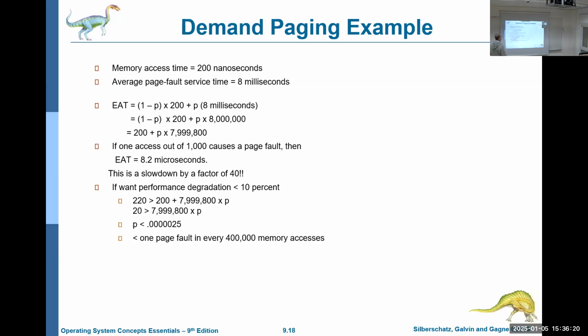Pretty good. So if one access out of 1,000 is a page fault, it just sounds great. How slow will it be? 8.2 microseconds. But wait a second, if we had no misses at all, what would it be? 200 nanoseconds. So what's the ratio between 200 nanoseconds and 8,200 nanoseconds? 40.